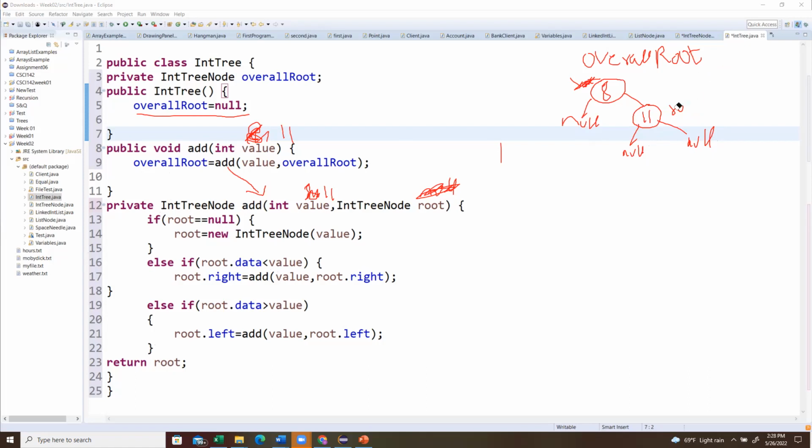Now user said, this is your root. I'll just write R as overall root. Now user said add method again, and it says add, let's say 5. So your value is 5 now.